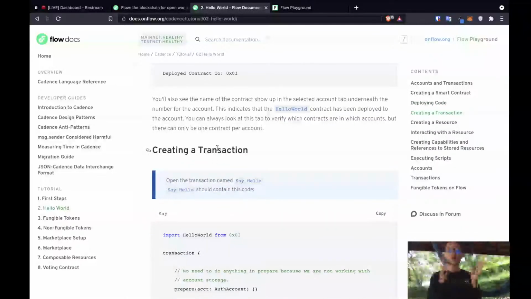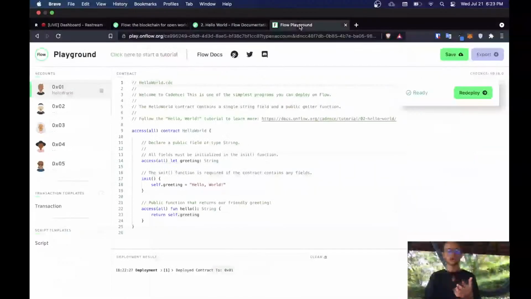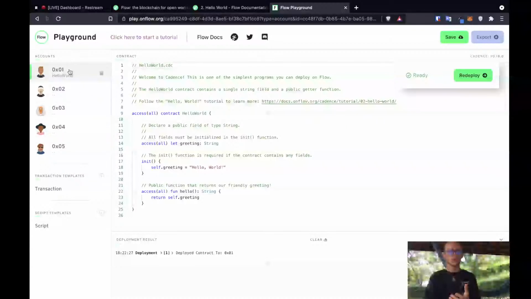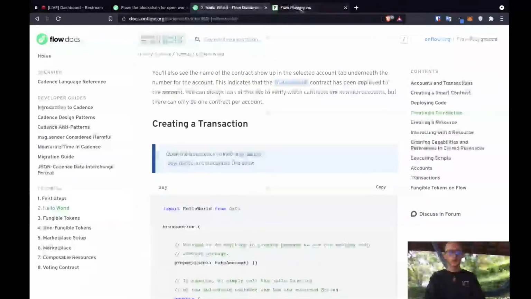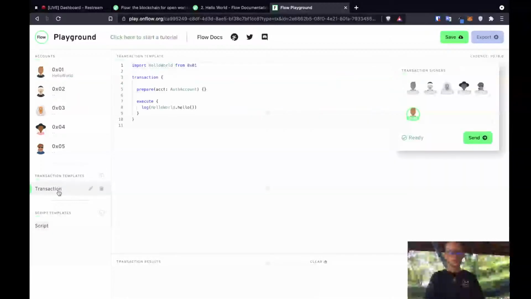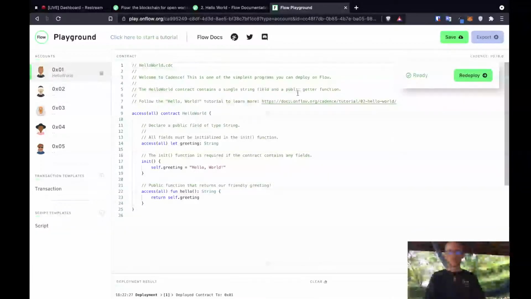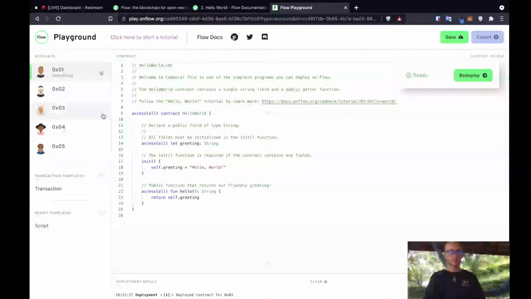We've just deployed our code to the Flow playground. Now let's create a transaction that interacts with the smart contract that we just deployed. Open the transaction named Say Hello World, or Say Hello. And it should contain code. Open the transaction named... Well, I see a transaction named transaction, and I see one named script.